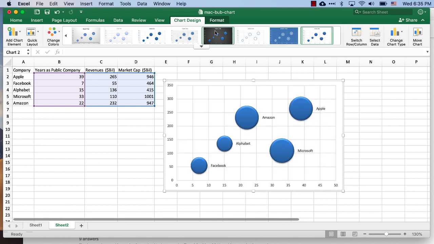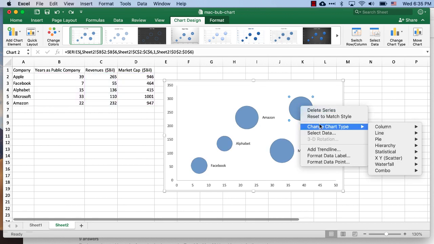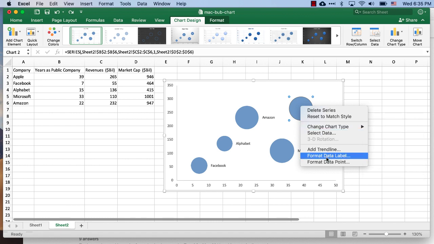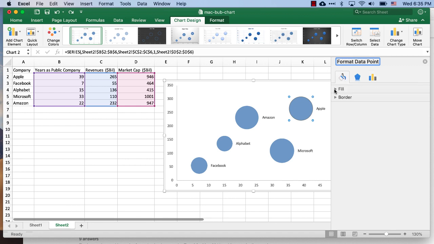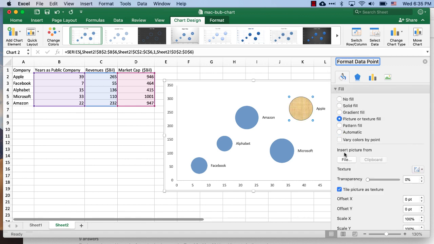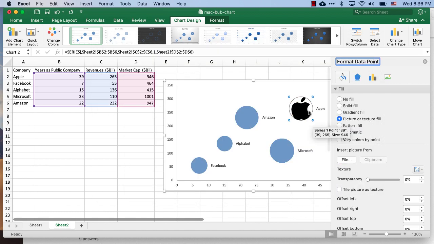But what if we wanted to have images or pictures? Control Z to undo those changes. Let's select Apple, right click, and maybe I want to format this. So I'll go to Format Data Point, and for the color I want to fill it with a picture. So let's fill it with the picture of the Apple icon. I'm going to find my images in my folder here and look for the Apple icon. Select that, click Insert. This is a PNG file, it's a type of image file. Click Insert and you'll see that it's put it there.